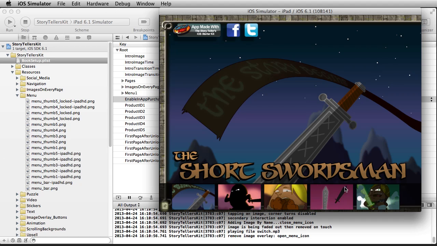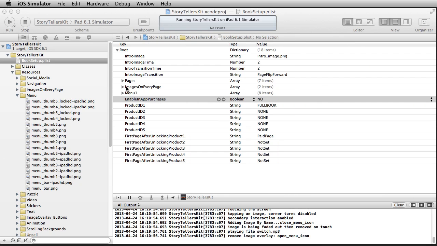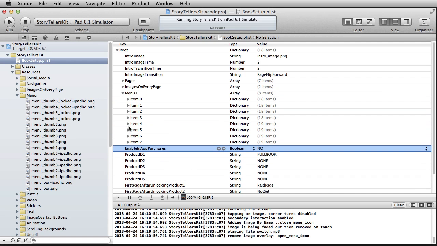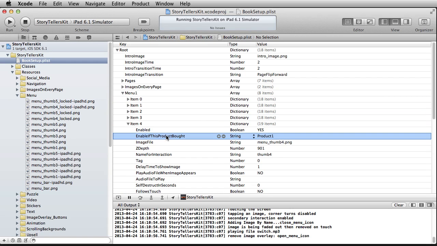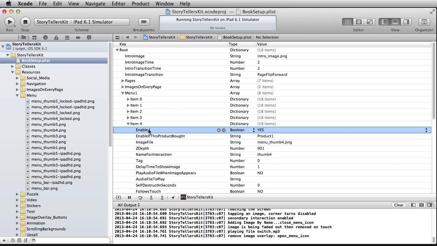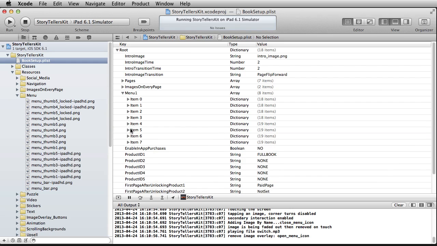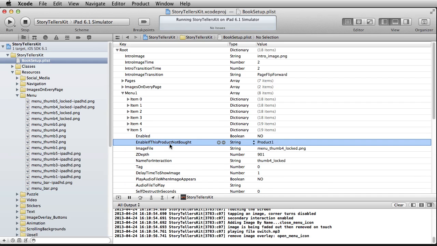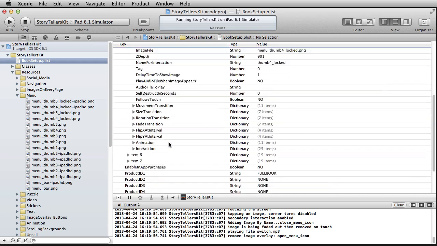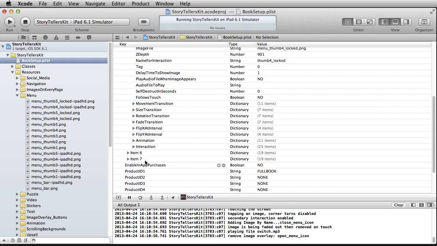By default, I get the unlocked versions. And the only reason I get that is because this is now being ignored entirely because I've disabled in-app purchases. So then what's it going to do? It's going to go look to see if it should enable itself or not. And again, we come over here. This is now going to be ignored because I've disabled all in-app purchases.